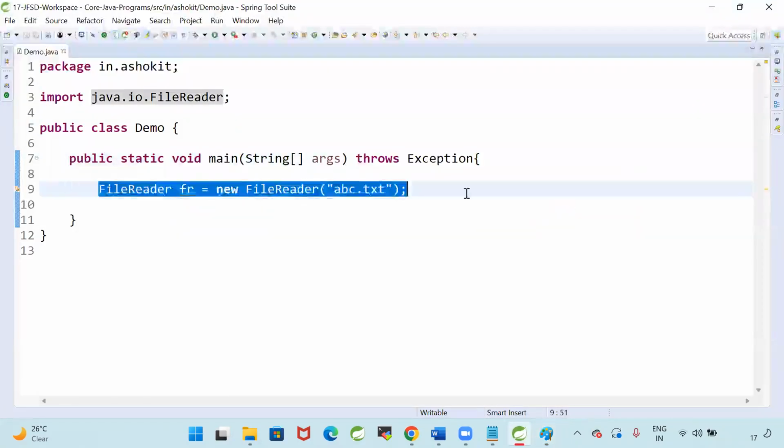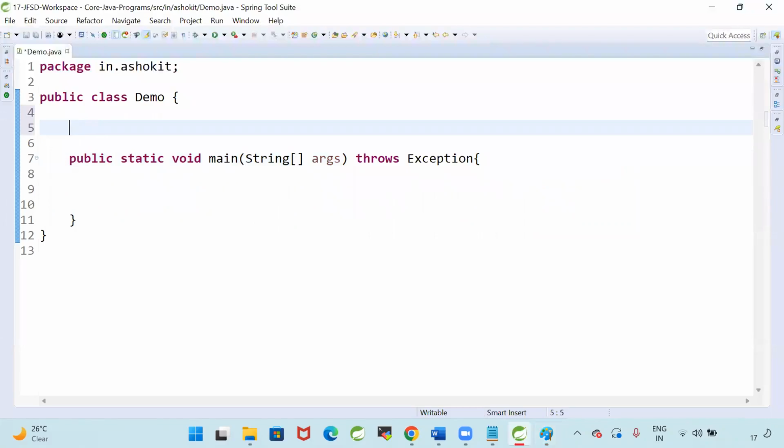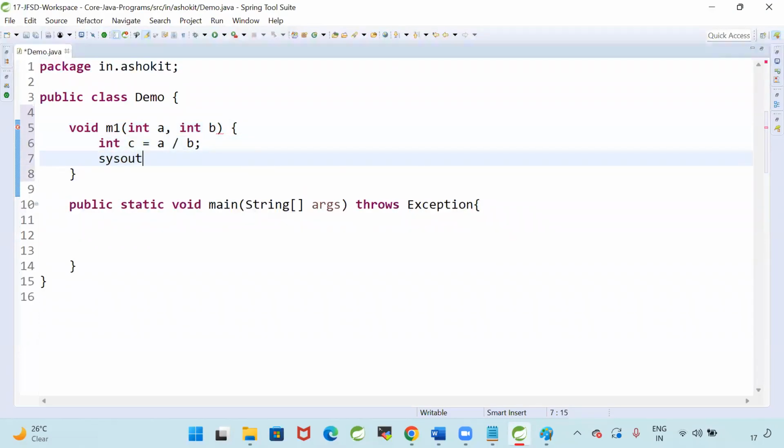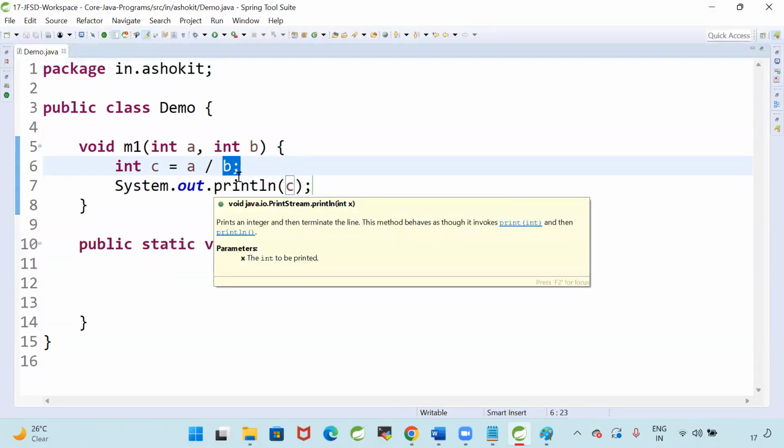Here I am having public void M1, int A, int B. int C is equal to A by B, System.out.println C. Am I getting any exception? No. Why? Compiler don't know. Am I dividing with 0 or I am dividing with 1? I am dividing with 2. Compiler is checking that A is one variable, B is one variable. But what is the value? Compiler don't know. That's why it is not giving any exception.